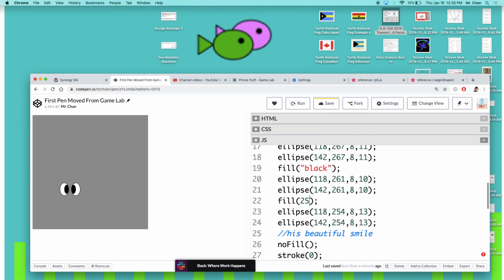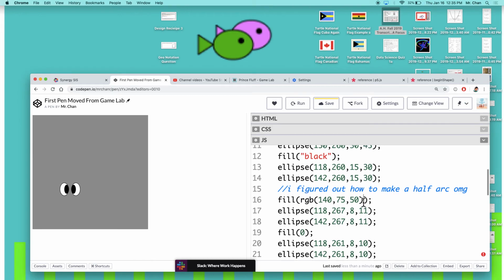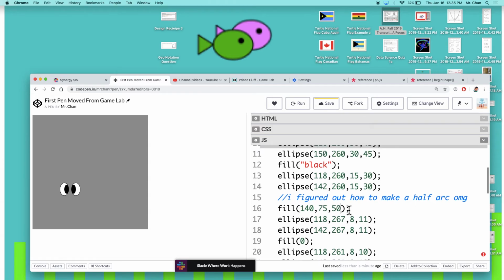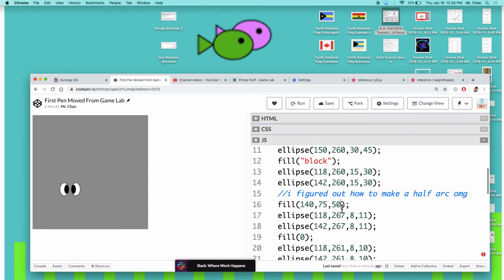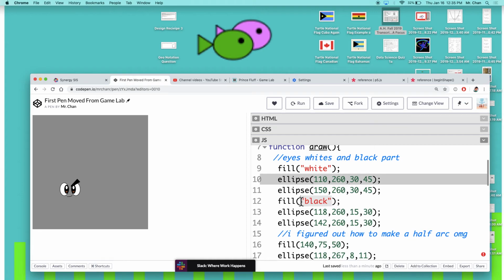Filling, all lights are on, 255. Fill being black is 0. Oh, it might be this one right here. In GameLab, we use the RGB block. In CodePen, you don't need that. You can just type all 3 of those in. So now, let's see. Darn it. Okay, we're getting there. We're getting somewhere.